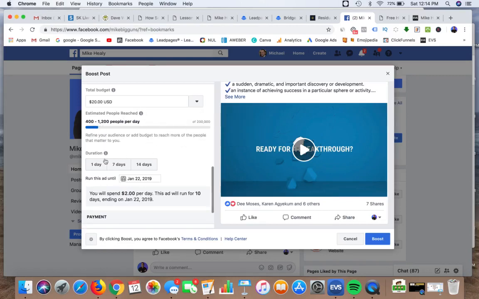Now, here's the thing. For the duration, they give you some options, and they show you when the shutdown date is. If I want to run a Boost Post like this, I would typically go 7 days, and you'll see it's actually going to reach a few more people, but I'm still only spending $20. It shows me that it's going to spend $2.85 a day. If I spread that out to 14 days, obviously these numbers drop way down because we're only spending $1.42 per day as opposed to $2.85.